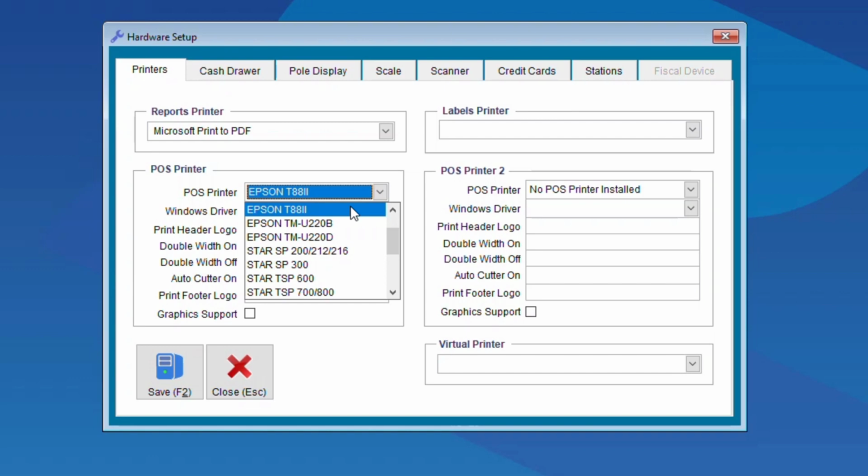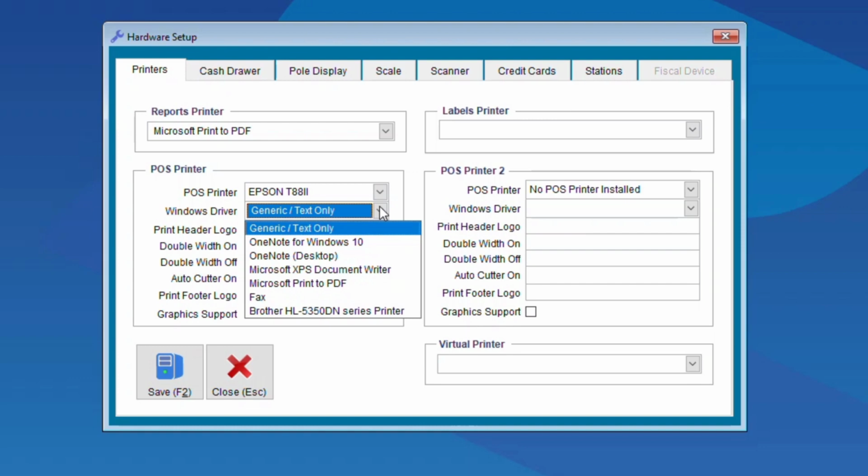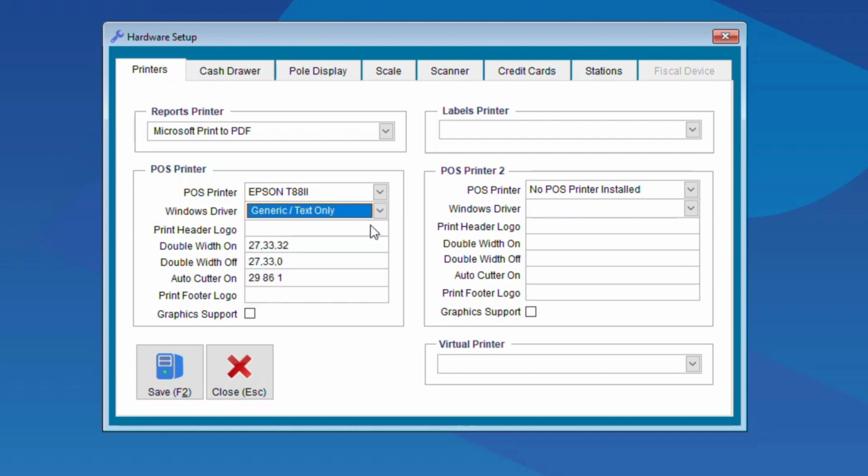Most printers can be compatible with Epson, which is the most used printer. For the Windows driver, you can either do the generic text only, which is the one that I'm doing, or you can download the Epson driver from the internet. Here for the double width on, off, and the auto cutter, this will control how the printer behaves. So you can change this as you would like.